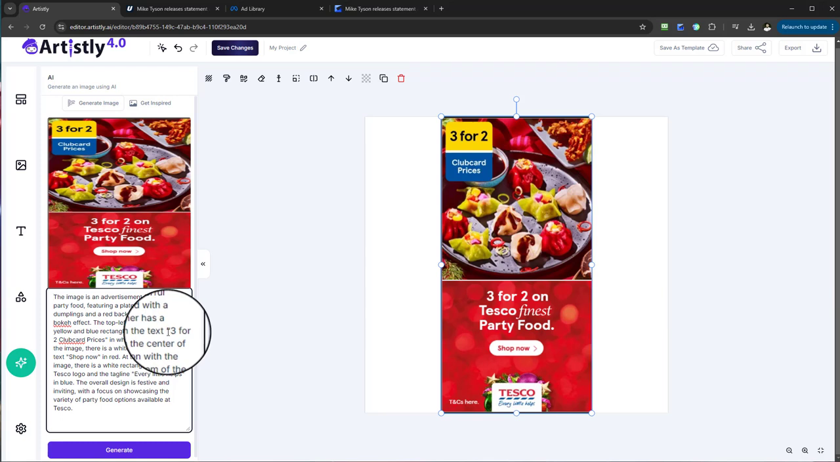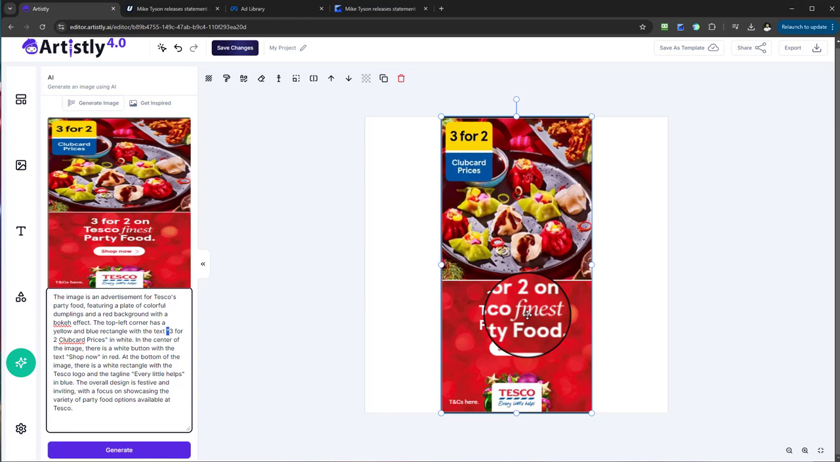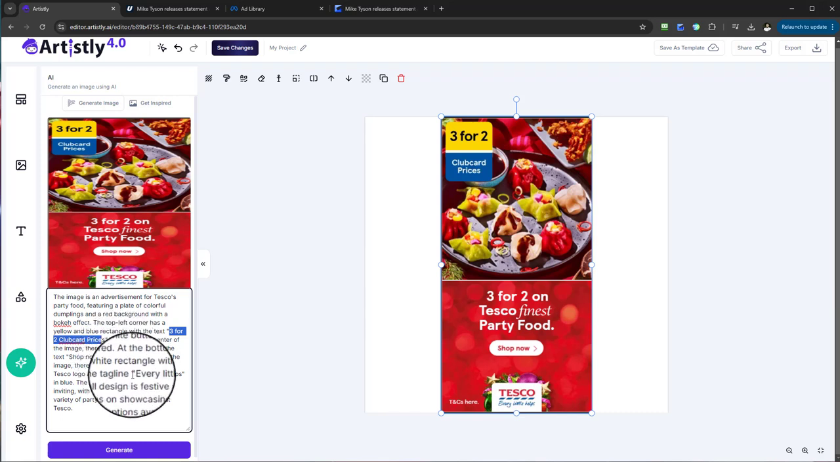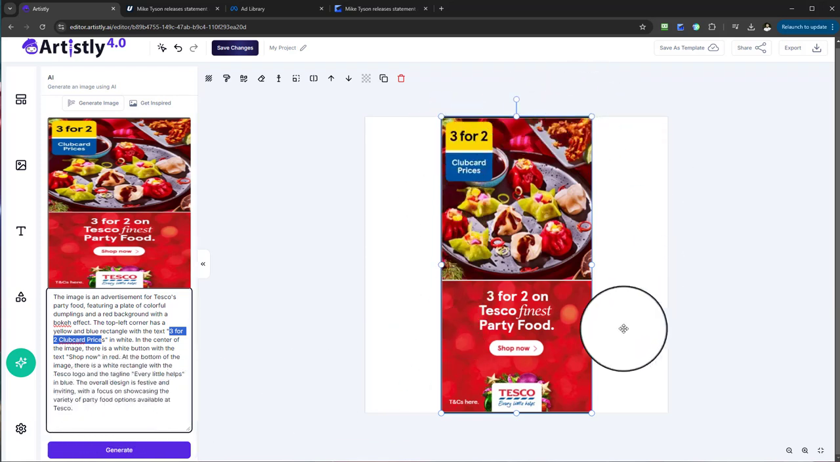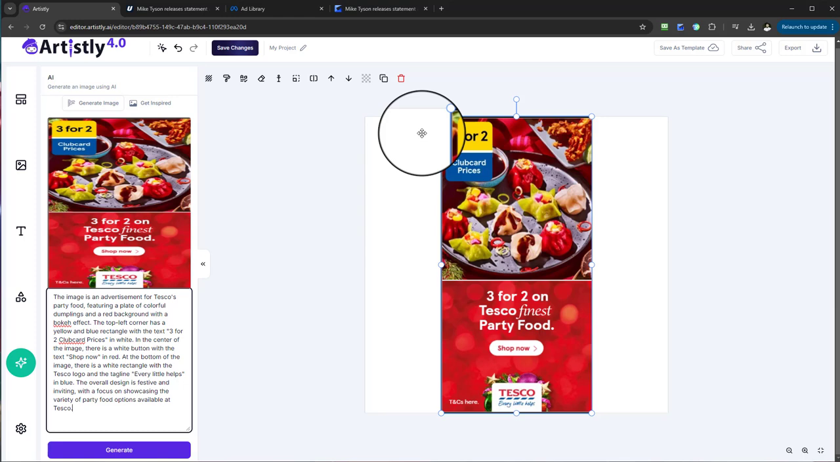And here we can see within the speech marks, 3 for 2 club card prices. So 3 for 2 on the Tiniest Party Food, 3 for 2 club card prices. And the next part of text, every little helps, in blue. The overall design is festive and inviting, with a focus on showcasing the party food variety options. So now you can see how very easily it's extracted the entire breakdown. It's like it's de-engineered, or reverse engineered more specifically, the entire image.